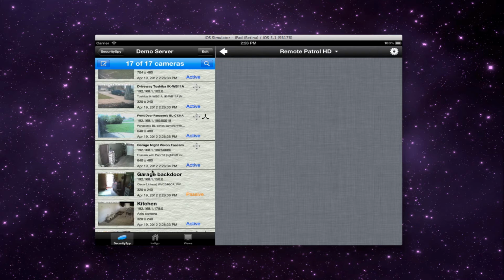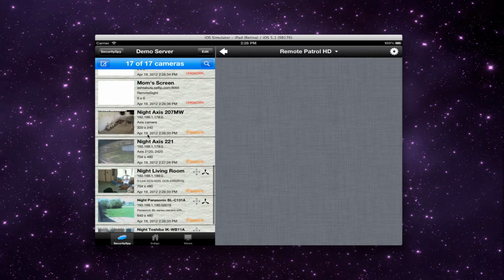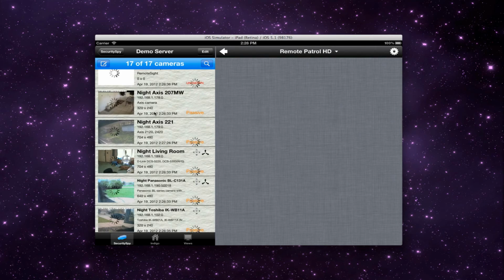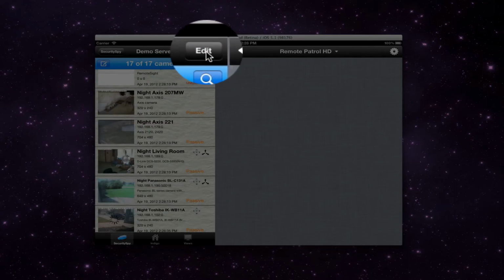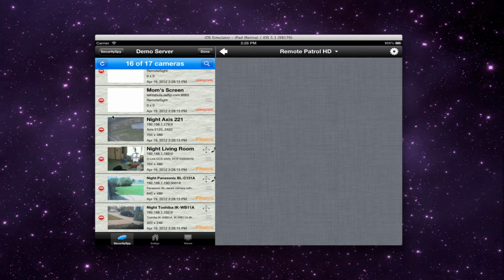I have the regular set, and then I have a set that is on a schedule for night, which does different things. So what I want to do is, in this case, hide them so they don't get duplicated when I bring them out on here. And to do that, you would click the edit button and then just hide each camera as it goes.